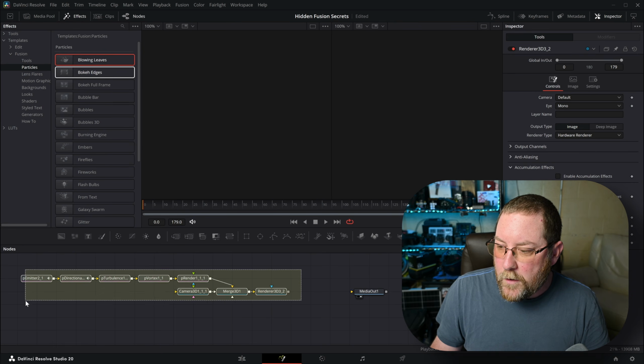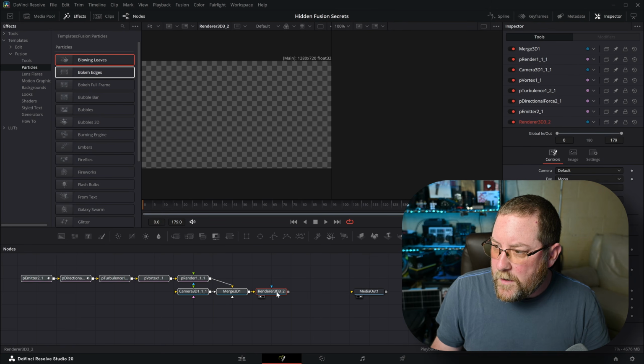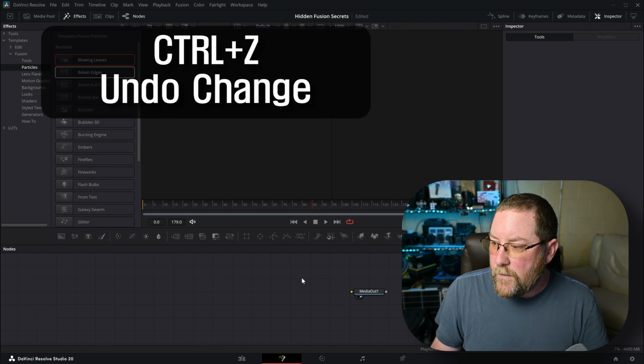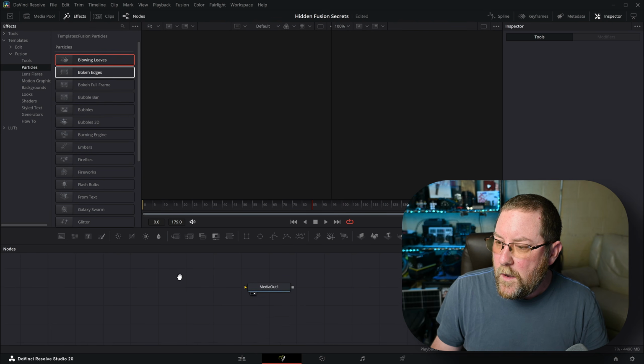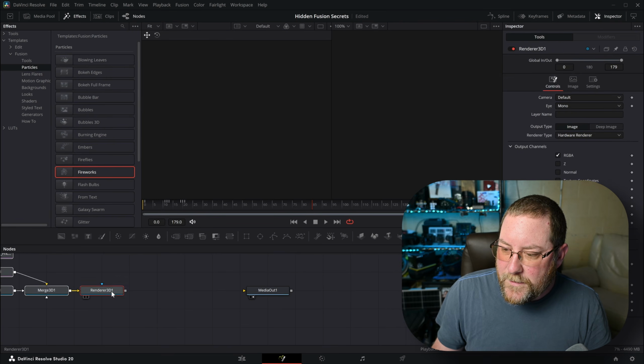But look at this. This is all particle stuff. And if I press the 1 key on my render and then drag over, you can see that it's generating leaves that fly. That's pretty cool. Control Z to get rid of that. We'll zoom back in a little bit. And what we really wanted to take a look at was the fireworks, because this one's neat.